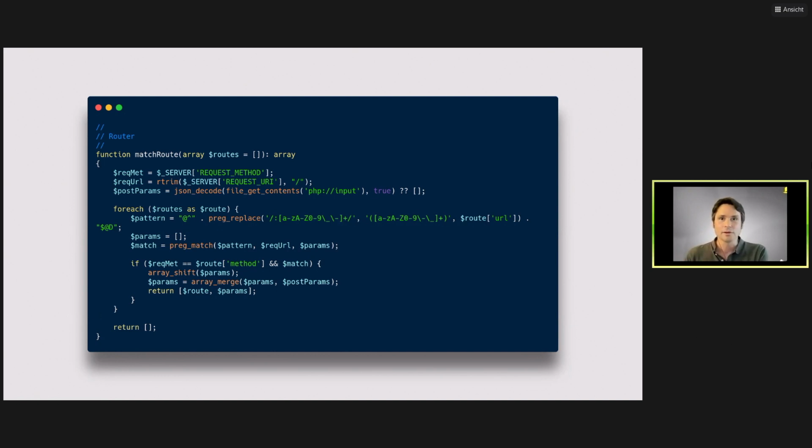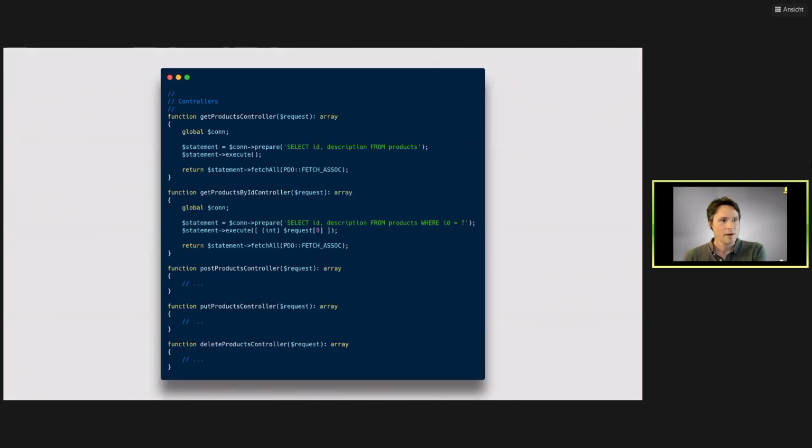I will share the code with you. I can share the link to my repository that I set up for this talk, so if you don't get it now, you can have a look at it later if you want. Here are the controllers, just some of them.